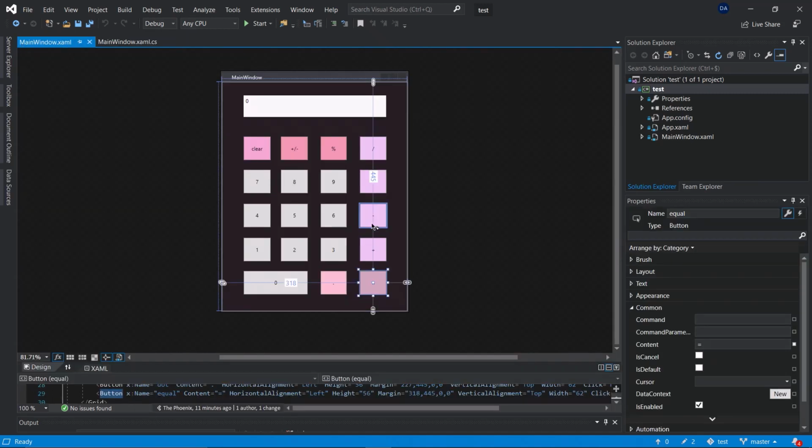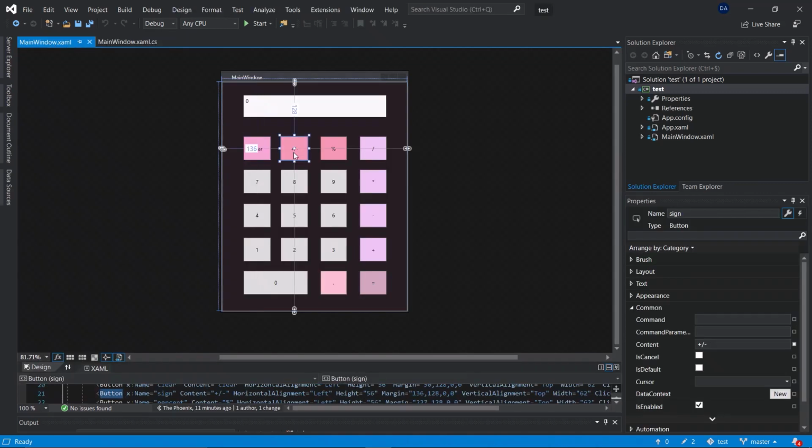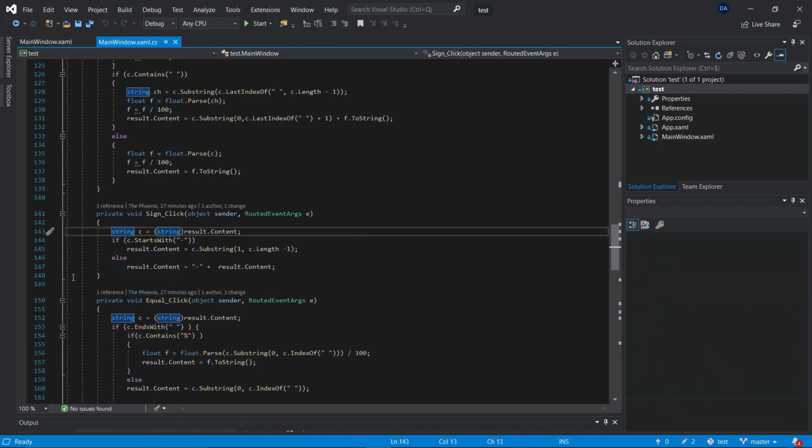Now let's move to the easiest buttons. So clear is going to clear the content we have and make it 0 again. The plus and minus sign is going to take the result content we have, put it in a string, and then if it starts with a minus, it's going to remove that sign from it. Else, if it doesn't have it, then we add it to it.